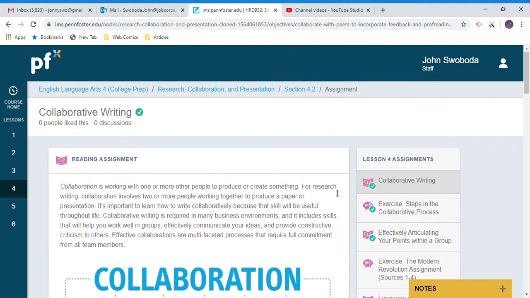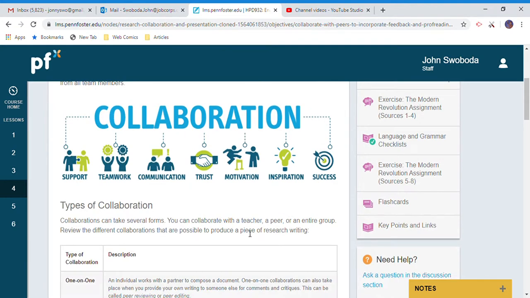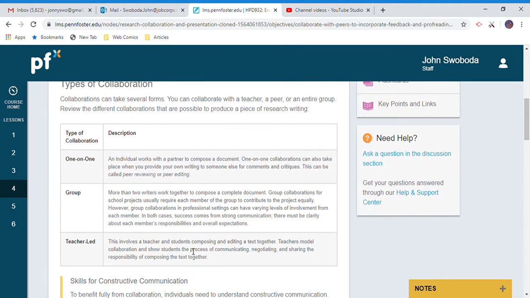So now we just have to worry about parts of the collaboration process. So let's look at types of collaboration. You've got one-on-one, so that's just two people working together. An individual works with a partner to compose a document. One-on-one collaboration can also take place when you provide your own writing to someone else for comments and critiques. This can be called peer reviewing or peer editing. That's a very good process.